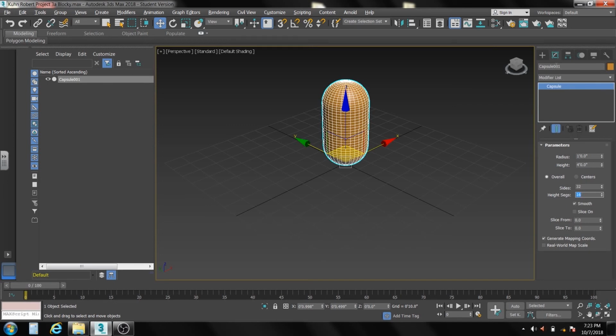The name, I'm going to change. Now, instead of just calling it capsule, because we're going to have a ton of capsules, I'm going to name it after the character. So I could call it Blocky, but I think I'm just going to call it Fred. And it's going to be Fred Body. Not because Body is its last name, but because this is going to be the body of our character.